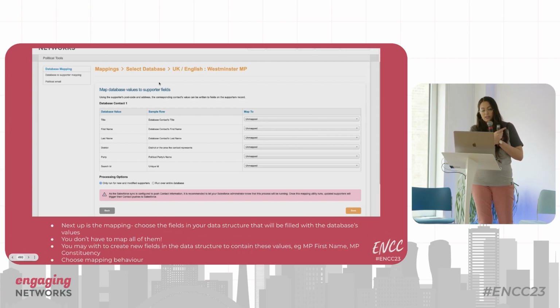Or you can run it over the entire database, which is useful in case some of your supporters might have moved house or something like that and their postcode has changed. And you hit save and let that run. You don't have to map every single one of these database values. So it's really, really powerful, and it's really simple to use.